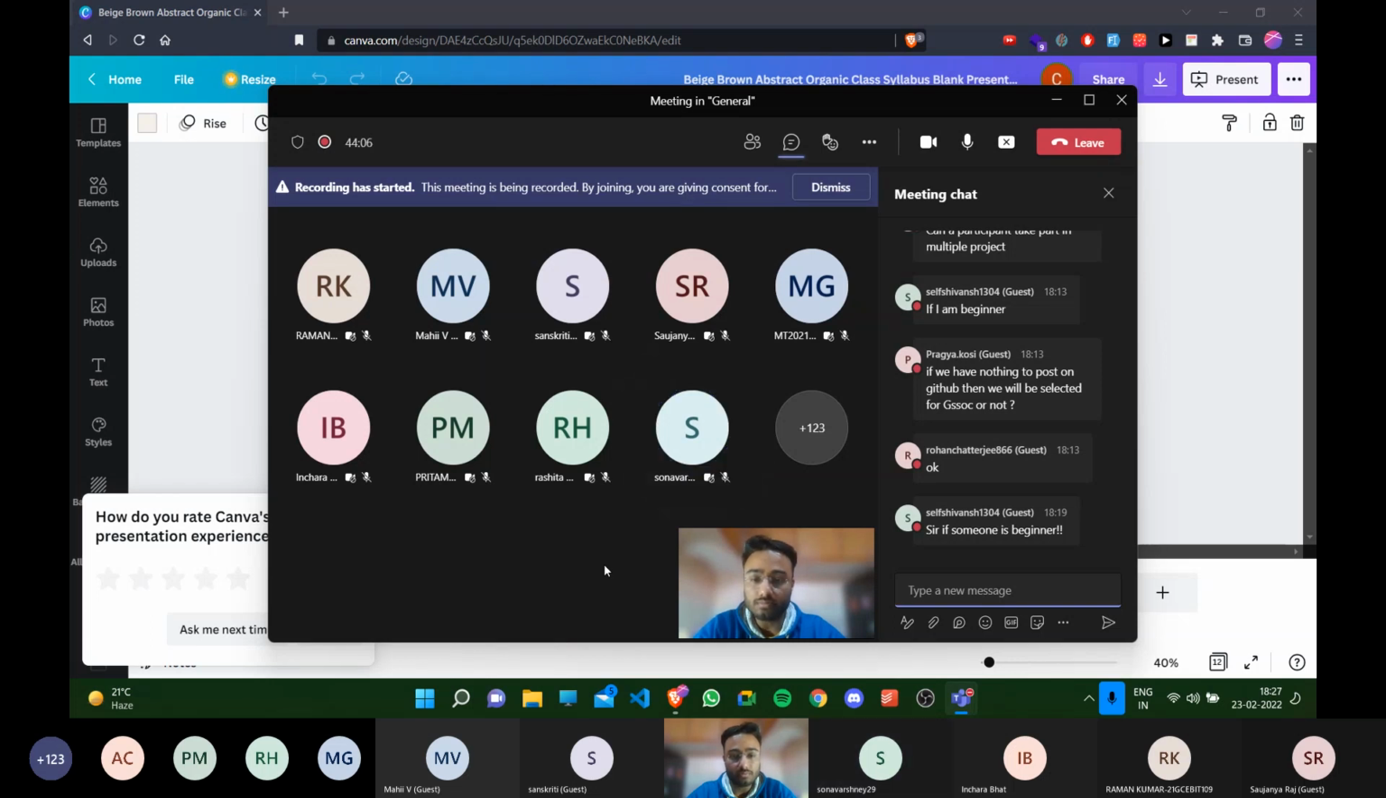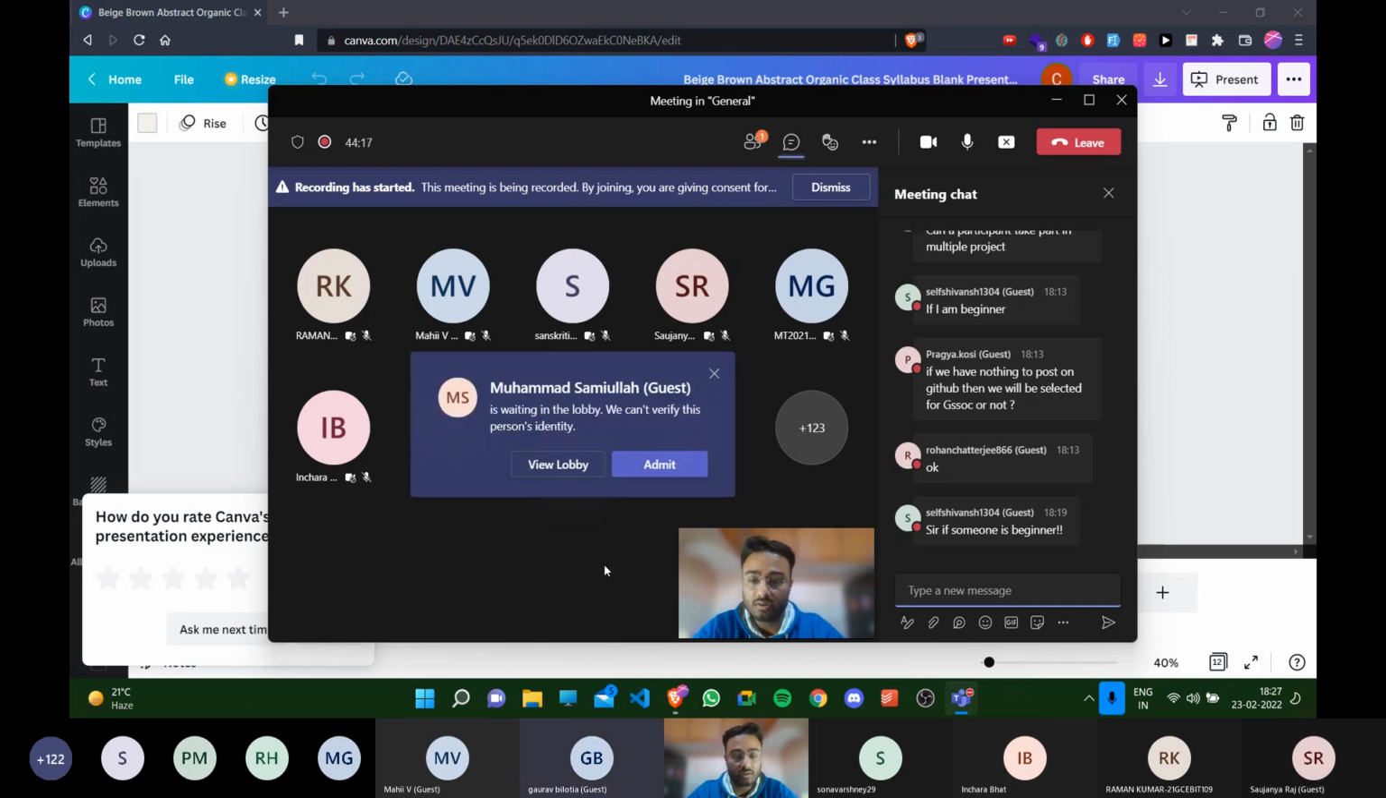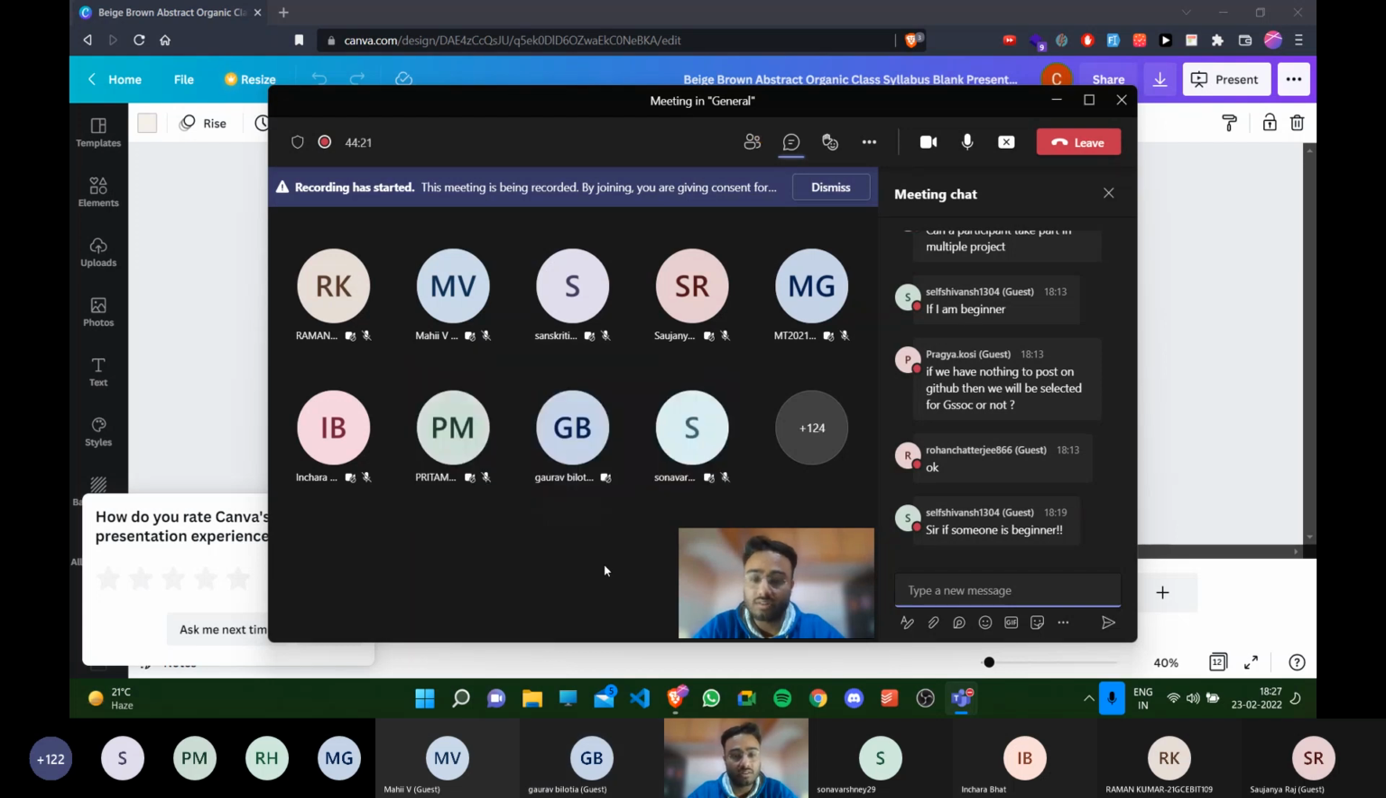Sir, is there a limit on how many times we can register for it, like Google Summer of Code? Regarding a single season or multiple years? Multiple years. I don't think there is any limit, but I'm not sure about this. Maybe someone from the team will help you with this. Okay. Yes.